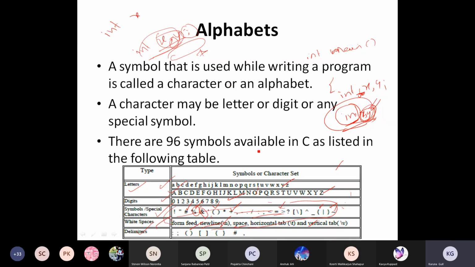I hope I made it clear about the alphabets that are used inside the C language. Any queries related to the alphabets? Small a to small z, capital A to capital Z, all numbers 0 to 9, all special characters available on the keyboard, white spaces, maybe a tab, a single space, a vertical tab or multiple spaces, right? Delimiters: you have a variety of parentheses, comma, semicolon. All these can be used as delimiters in your programs.